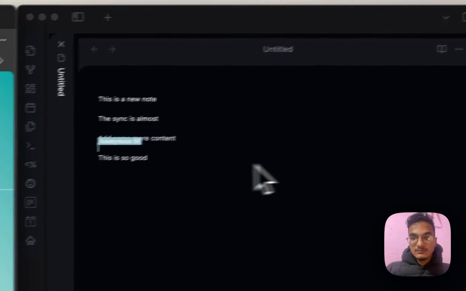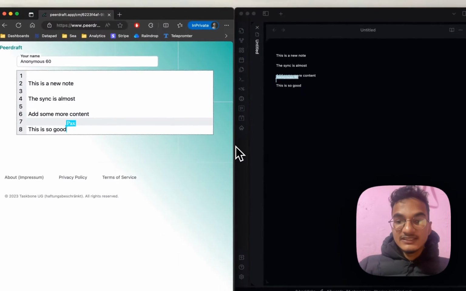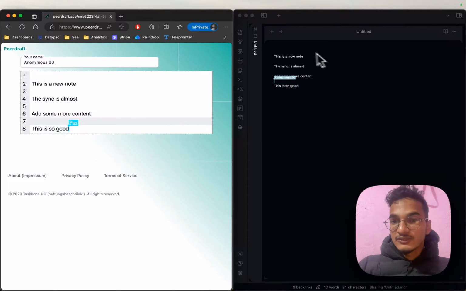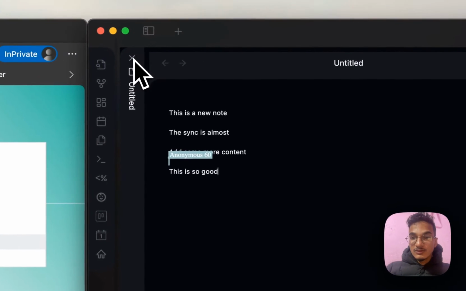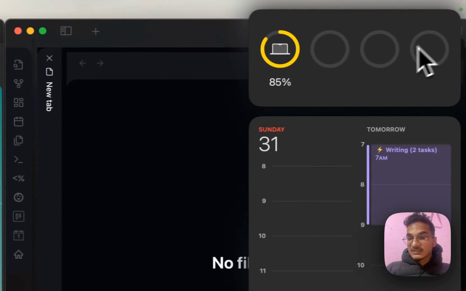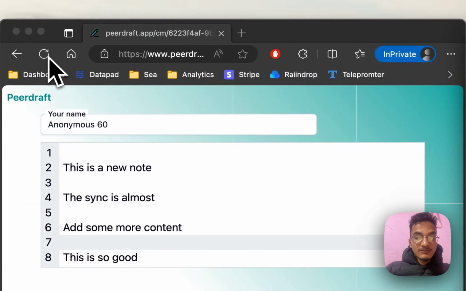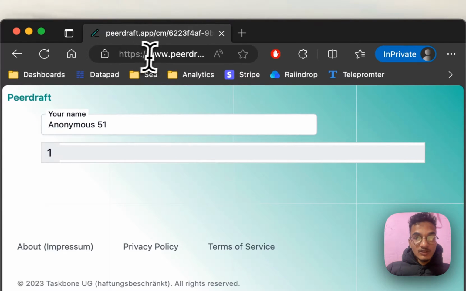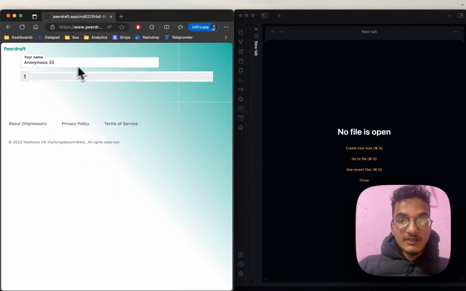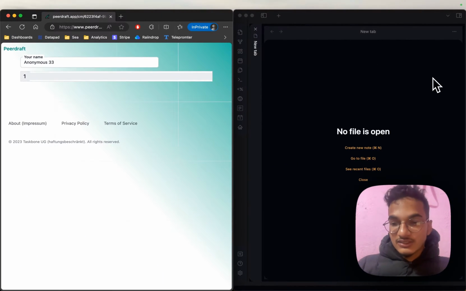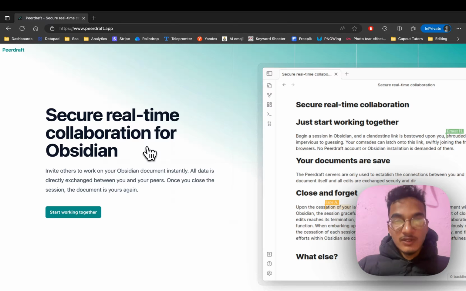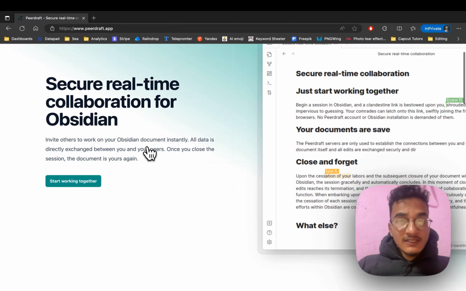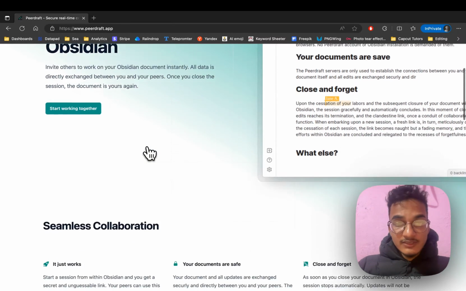Very easy to do. And once you have finished the collaboration, what you can do is just close this note. And this will stop the shared session. And now if I reload this link, it will not work. I can just paste this link and it will not work over here because I have already stopped the shared session. This is a really helpful plugin for those who are thinking of using Obsidian for collaboration.